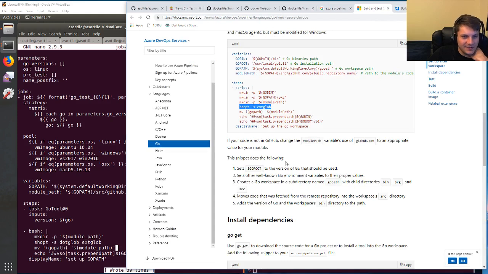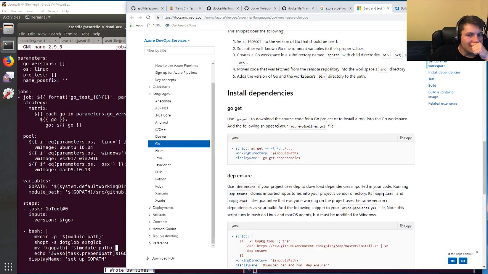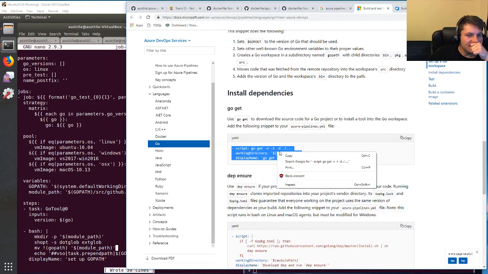And then what's the next part? So we simplified their code. They don't need all this complicated stuff. Install the dependencies. So then we'll use go get.